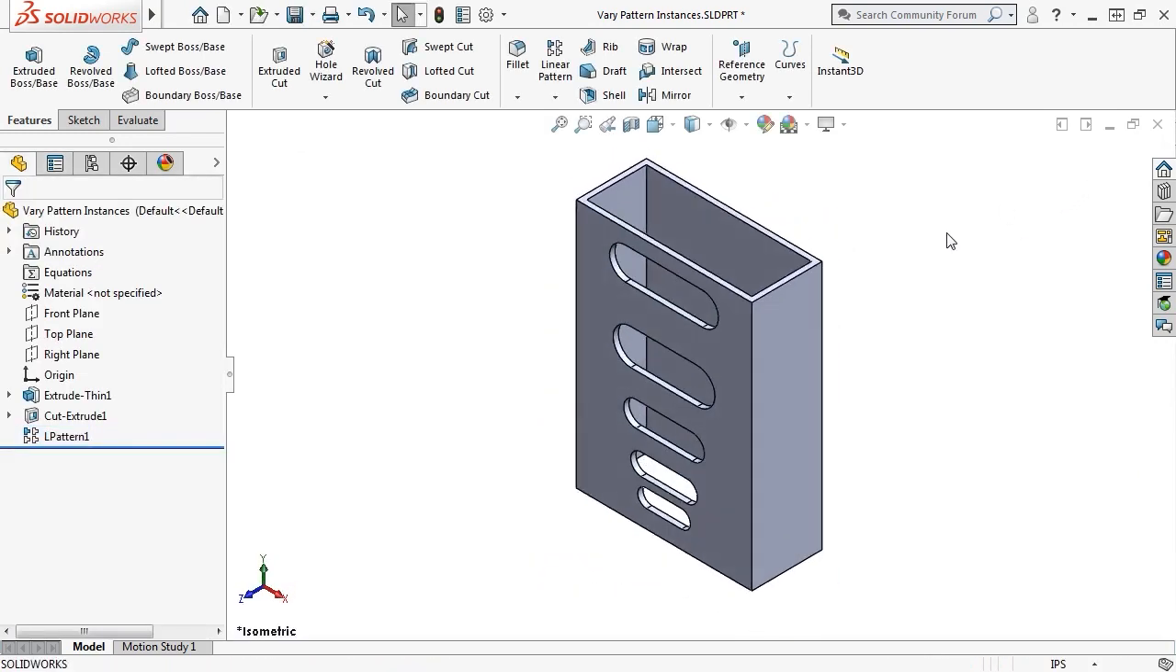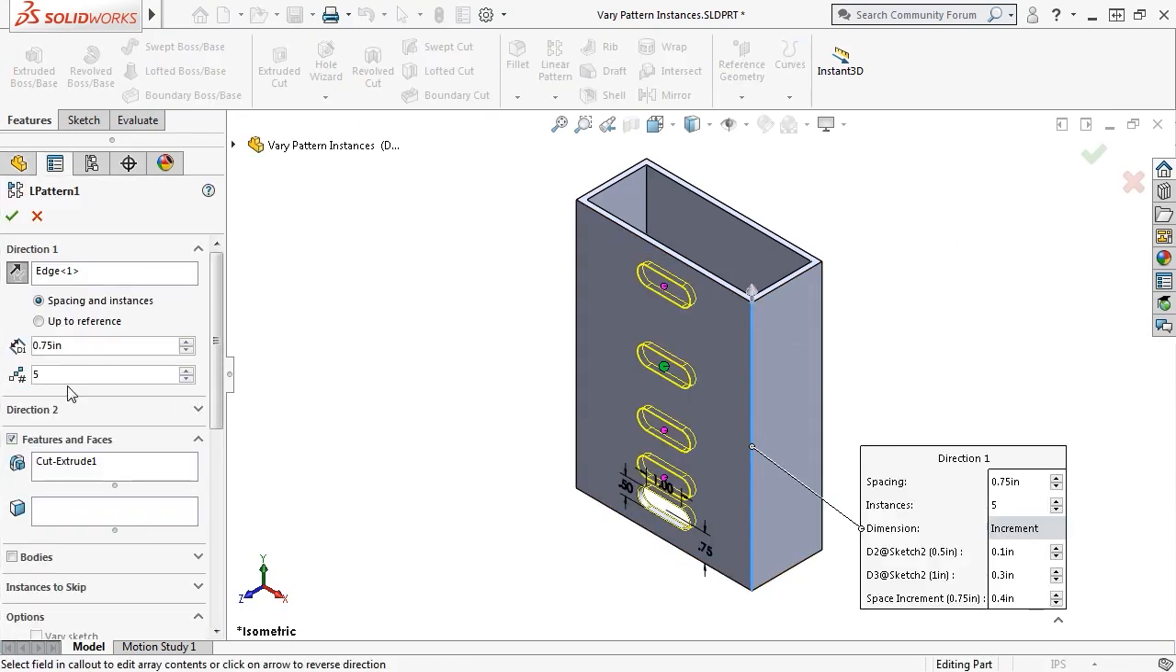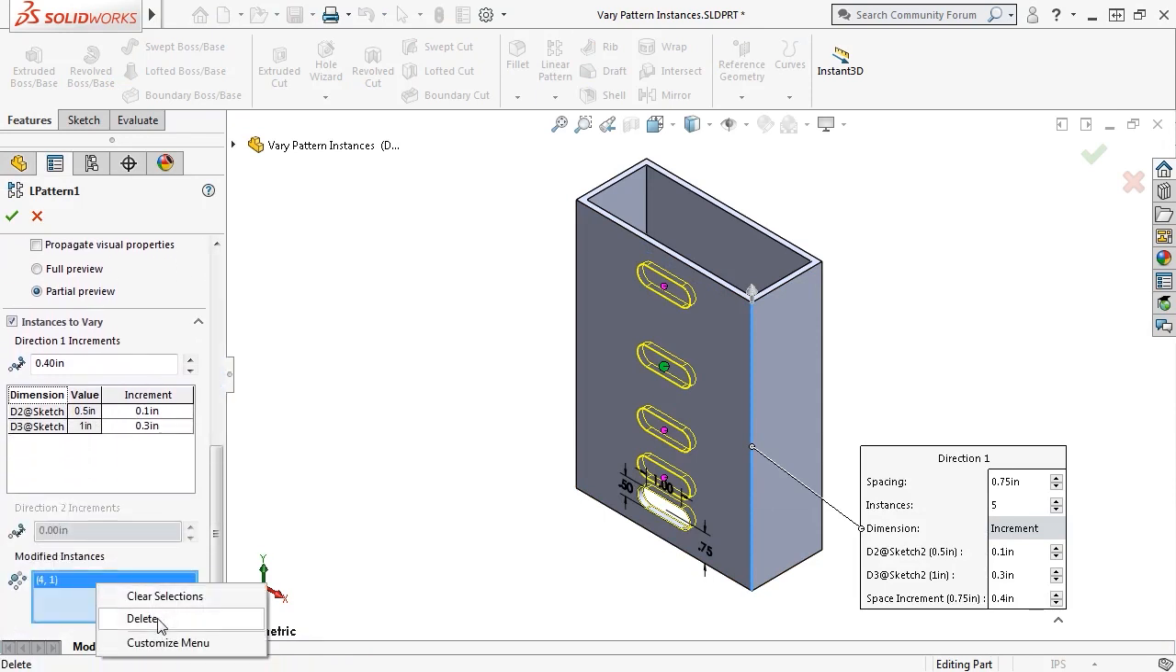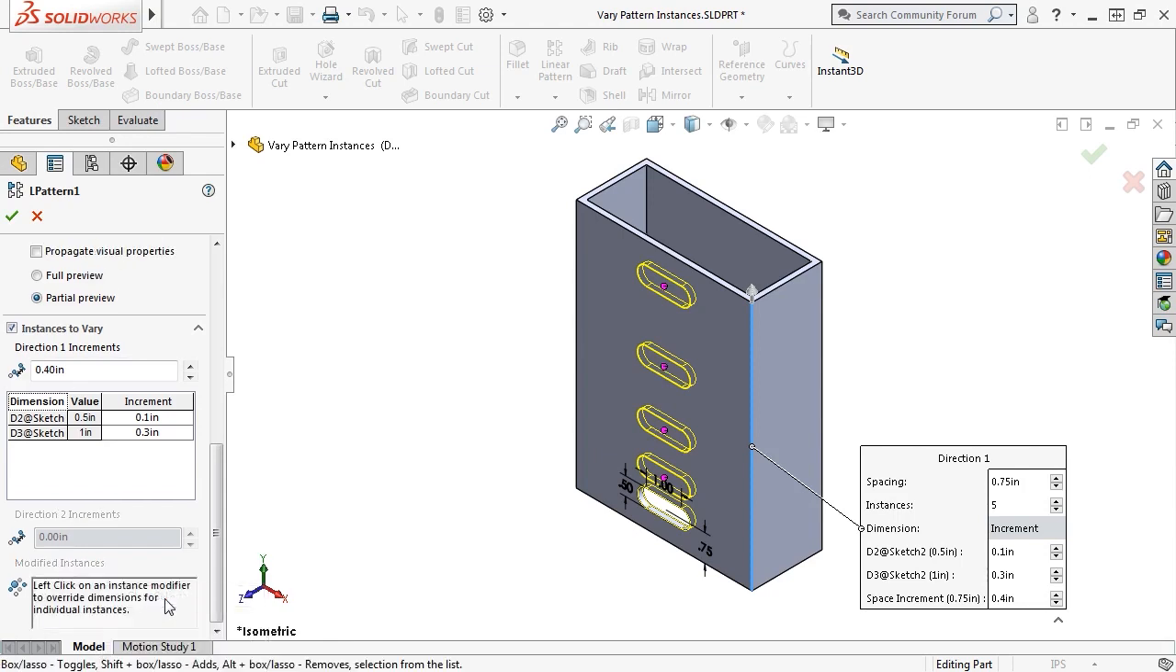If you decide to restore any of the instances to their original state, you can do so by editing the pattern. And in the Modified Instances box, just right-click the instance and select Delete. Or remove all the modifications at once by right-clicking in the box and selecting Clear Selections.